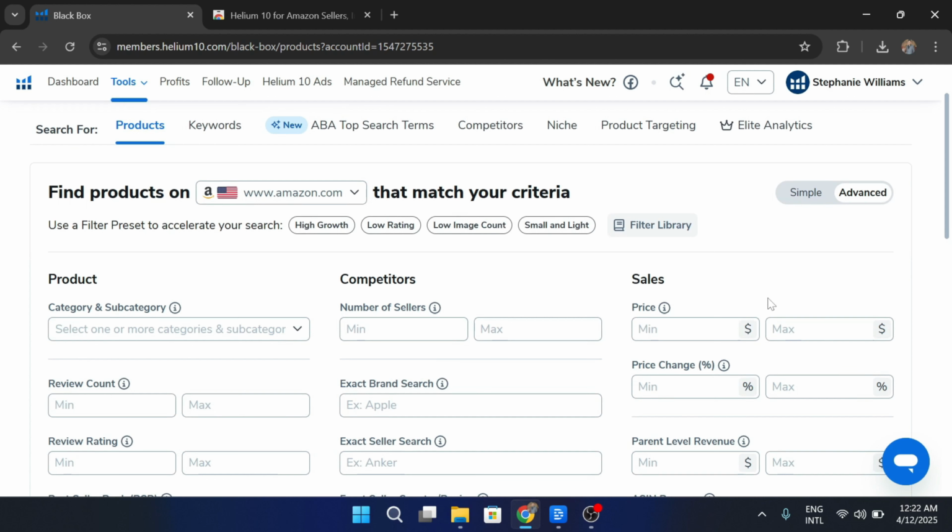Alright, so once we're inside Black Box under the Products tab, the first thing you're going to see is the Marketplace dropdown. For this tutorial, we're going to stick with Amazon.com, that's the marketplace. And honestly, I recommend most beginners start here. It's the biggest market, it has the most opportunity, and it's generally the easiest to break into when you're just getting started. Now below that, you'll see these filter presets.